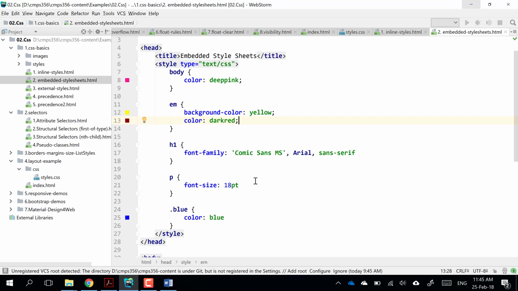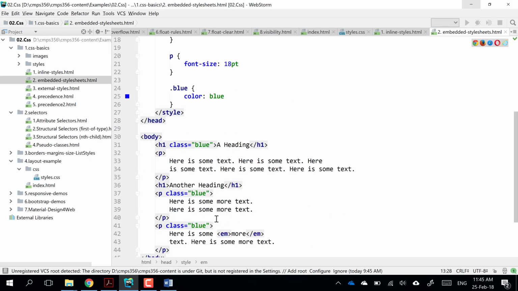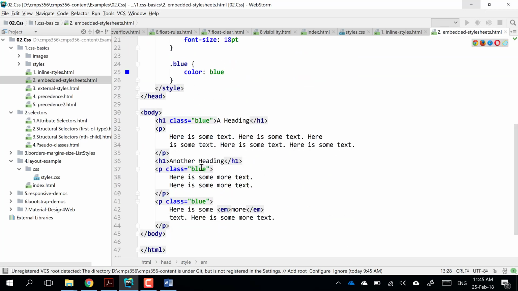Whenever we see H1, I want the font to be one of these. If I don't have this in my system, use Arial, and so on. Whenever we see paragraphs, the font size will be 18 points. And what I'm doing here? Creating a class called blue, and giving it a color modification. Basically creating a named style, and the name of this style will be blue. Okay? That's the only thing we need to know.